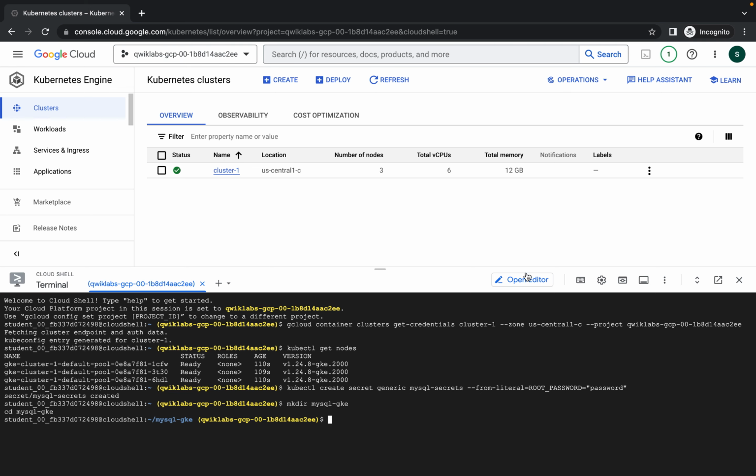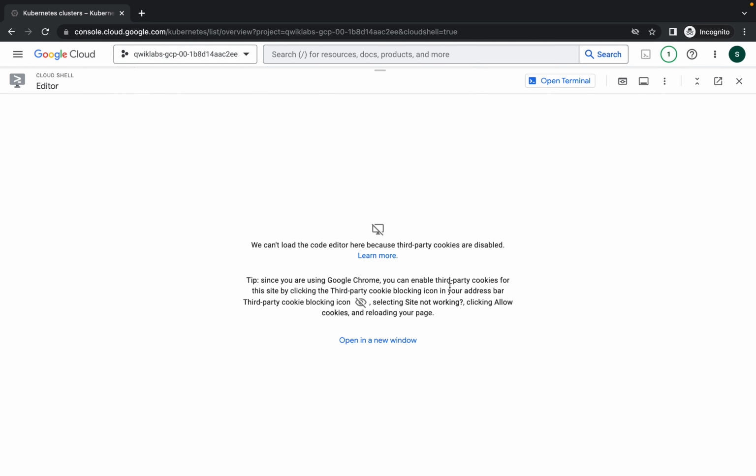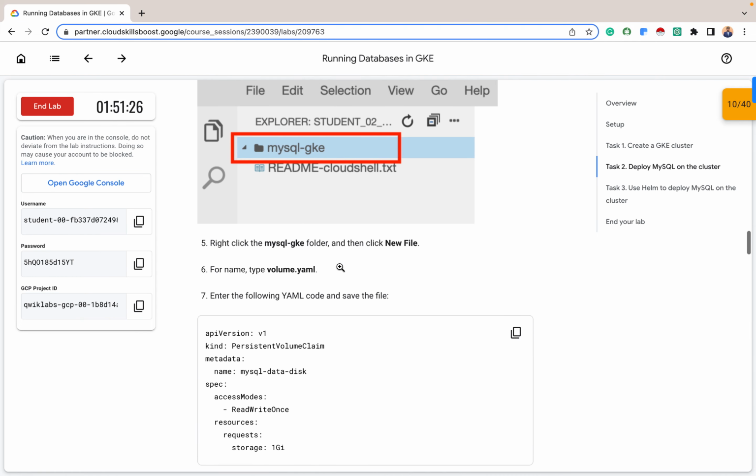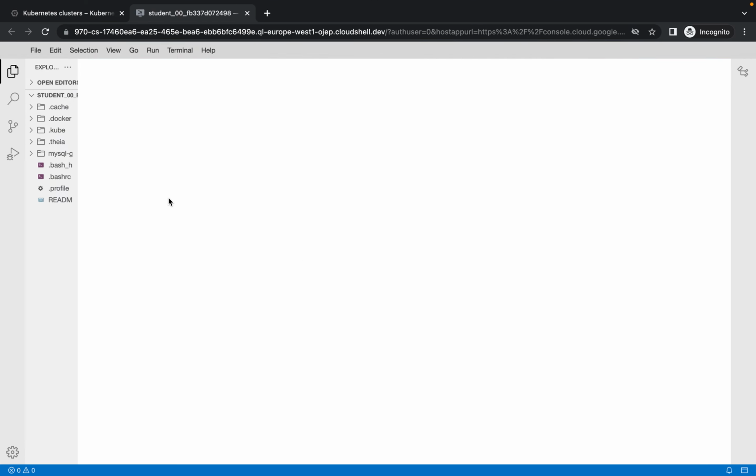The next thing we want to do is open our editor. So open your editor in a new window. So we've done that. This is where our configurations and YAML files will be. This is the folder we created, and you can see it's still an empty folder.